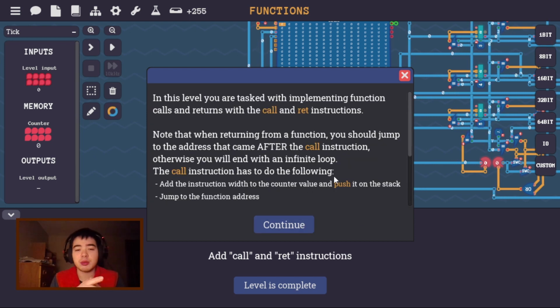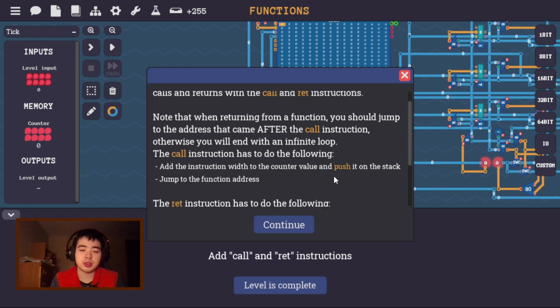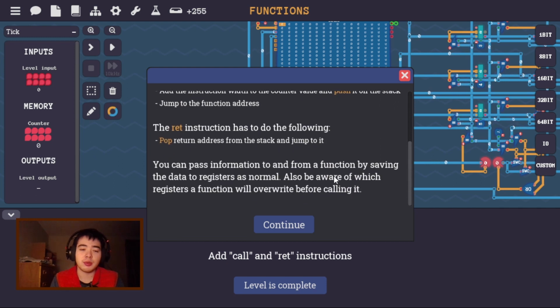In this level, your task was implementing function calls and returns with the call and ret instructions. Note that when returning from a function, you should jump to the address that came after the call instruction, otherwise you will end up with an infinite loop. The call instruction has to do the following: add the instruction width to the counter value and push it to the stack, then jump to the function address. The ret instruction has to do the following: pop the return address from the stack and jump to it. You can pass information to and from a function by saving the data to registers as normal. Also be aware of which registers a function will overwrite before calling it.